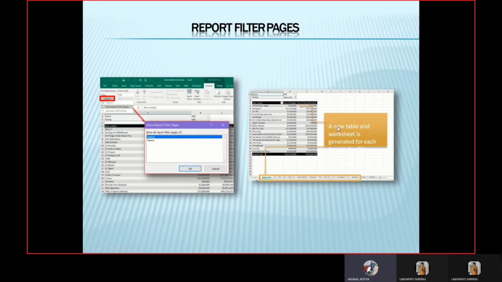Let's see over here. A new table and worksheet is generated for each. Over here we can see a worksheet. A new worksheet will be generated. How we have to do it easily is: select any cell inside the pivot table. The second step, select the Options, Analyze, contextual ribbon tab. Click the drop down arrow to the right of the Options button on the left side. Then after that, we have to click on Show Report Filter Pages. It's that easy.